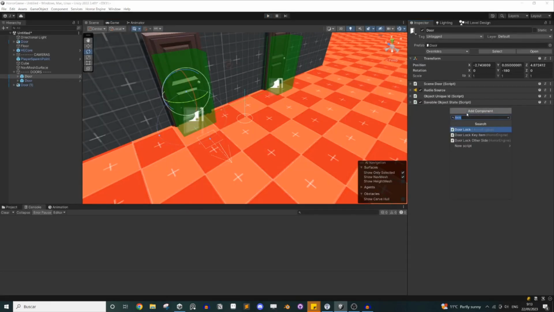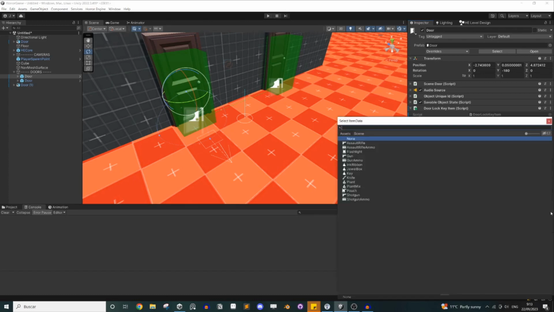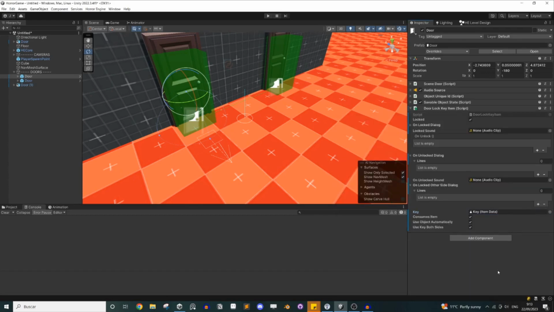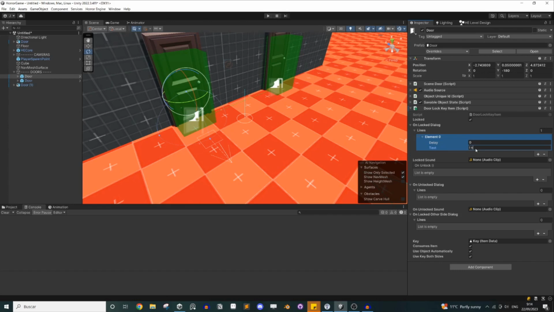Okay. So now we're going to take a look at the door lock key item, and this is going to keep the door locked until you use a specific item. So I'm just going to add some key here to the key variable, which is going to be the key, but it could be anything. And similarly to the other lock, you can add some lines of dialogue. For example, I need a key.